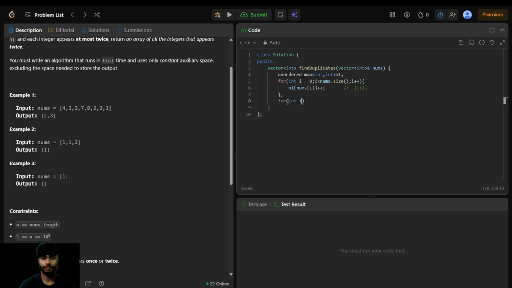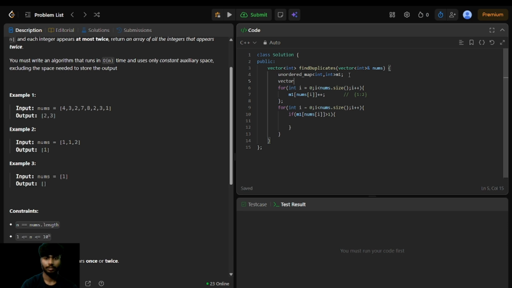Now in the second loop, we will check the condition. If the key has a frequency of more than 1, we are going to return this. Loop over nums dot size. If m1 of nums of i is more than 1, we are going to return it in a vector. So we'll take a vector of int type, v1, and we store in this, like v1 dot push_back of nums of i, and simply we return v1.